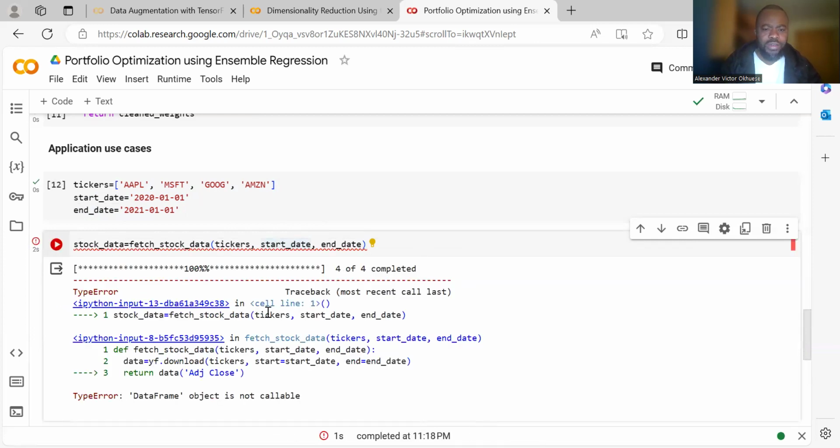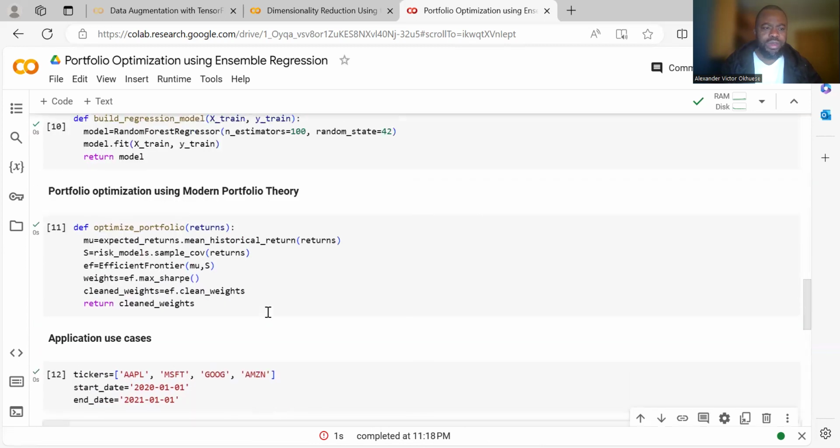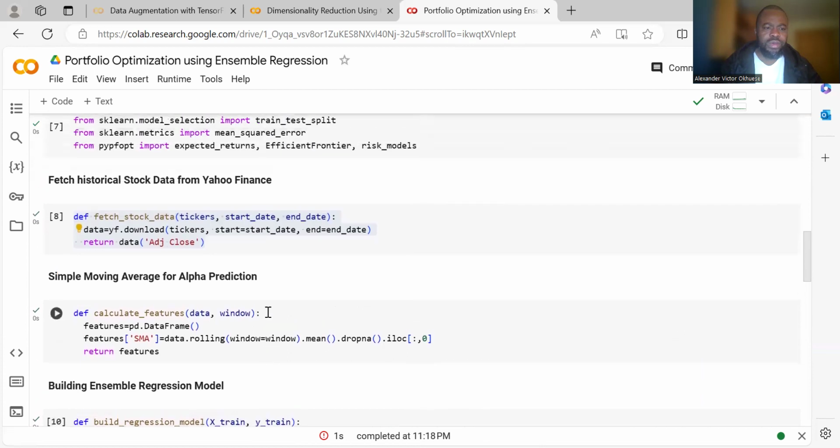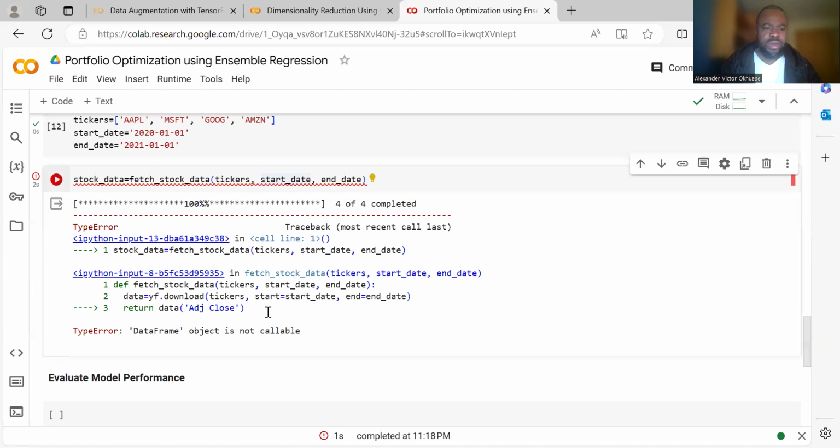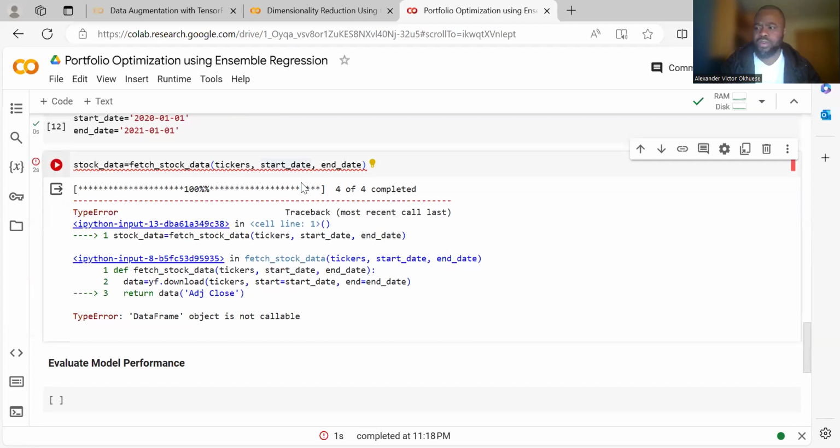Okay, I think the data frame is not calling. Let's see what happens. Let's see tickers. We have start date. We have end date.